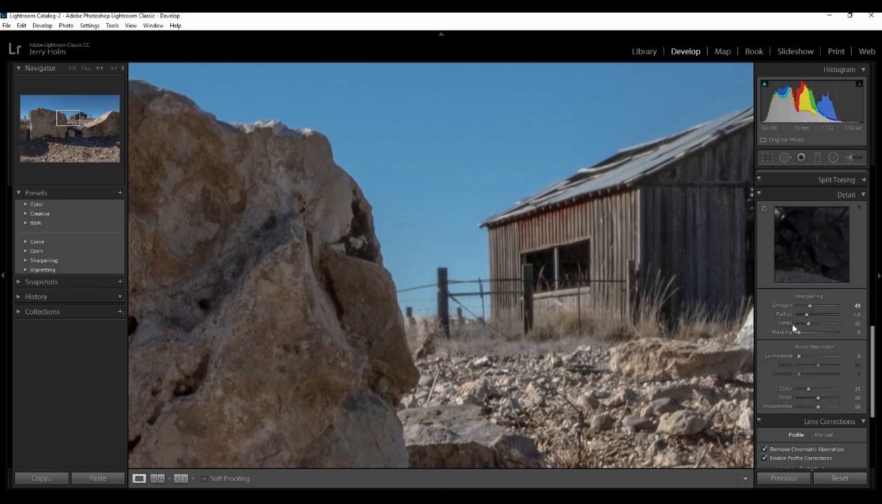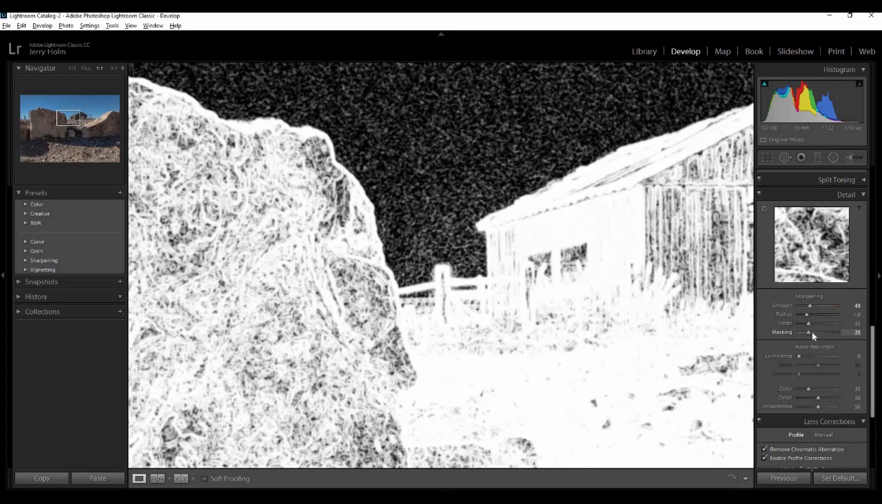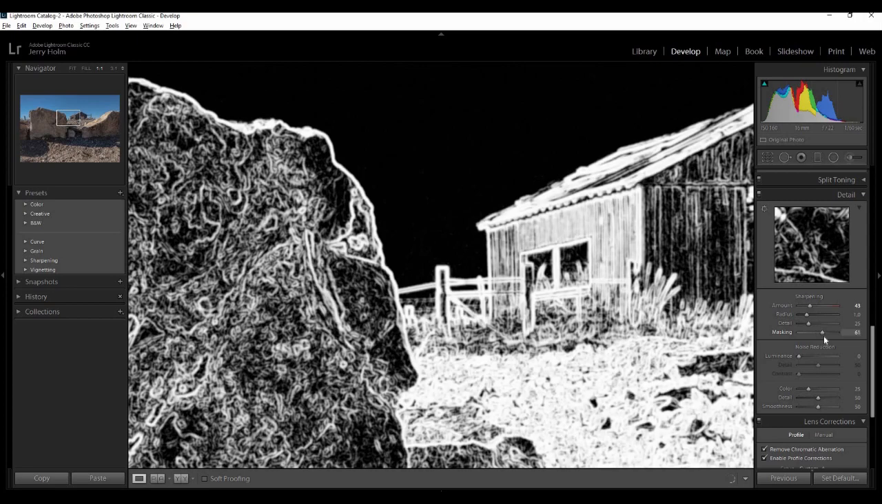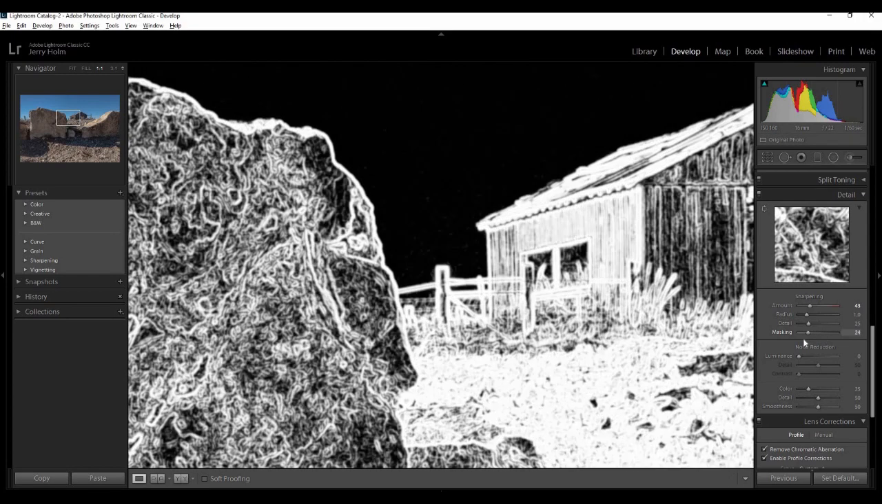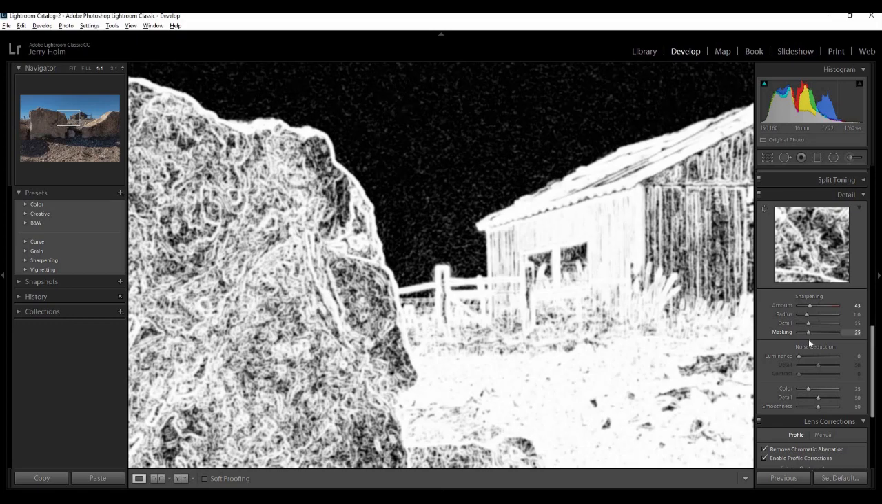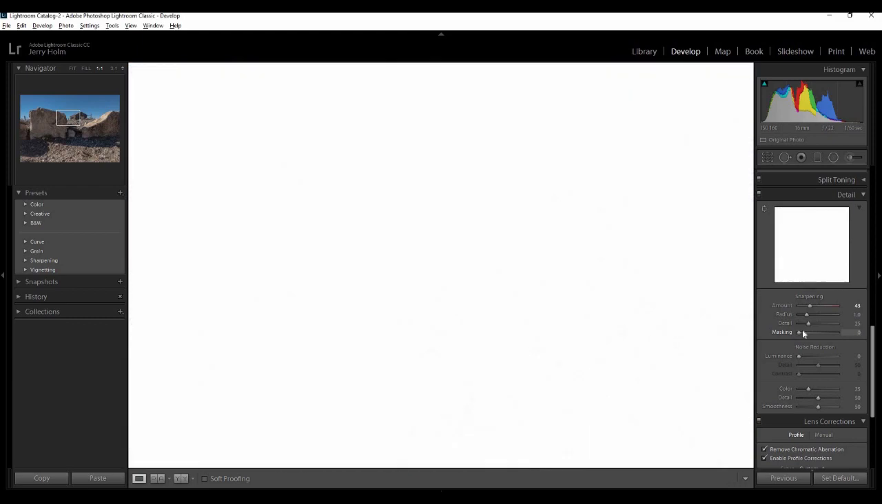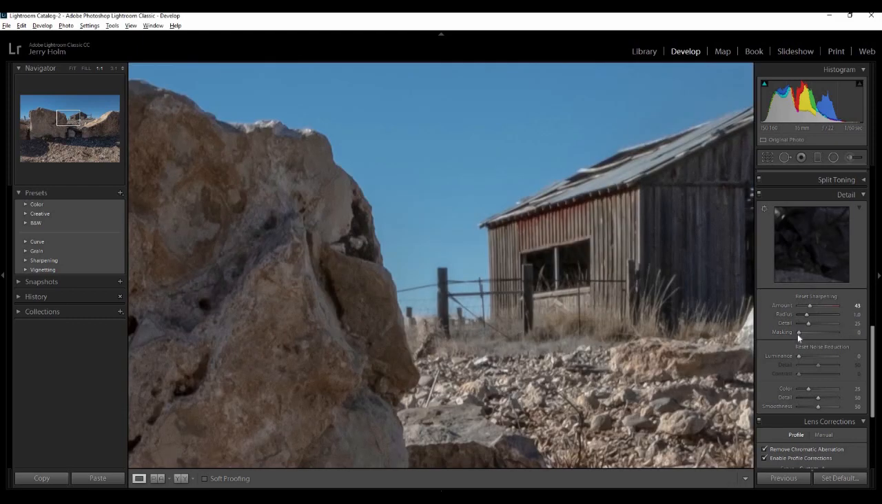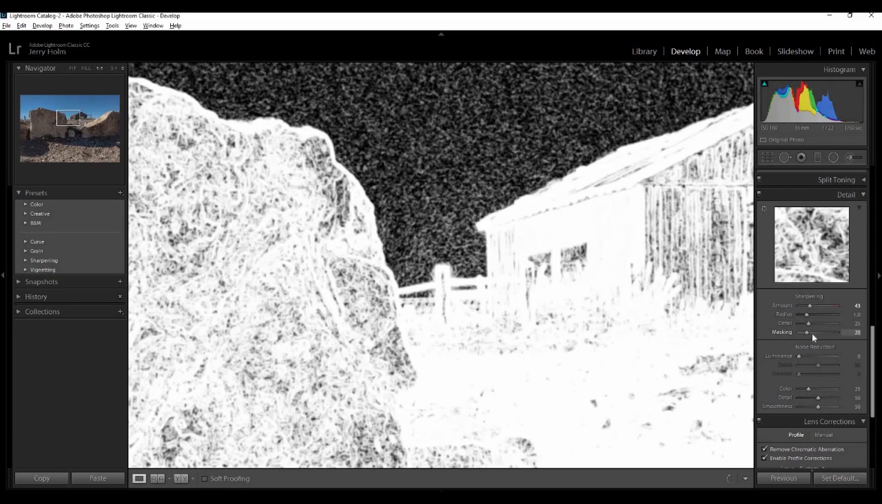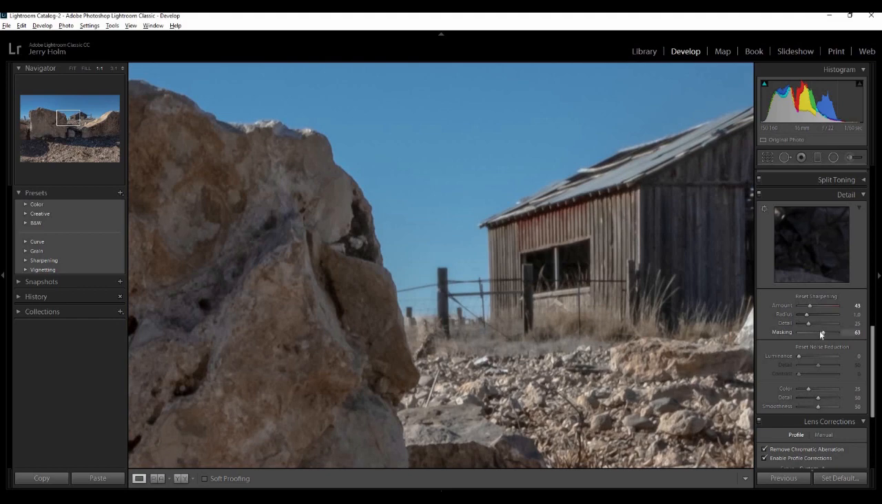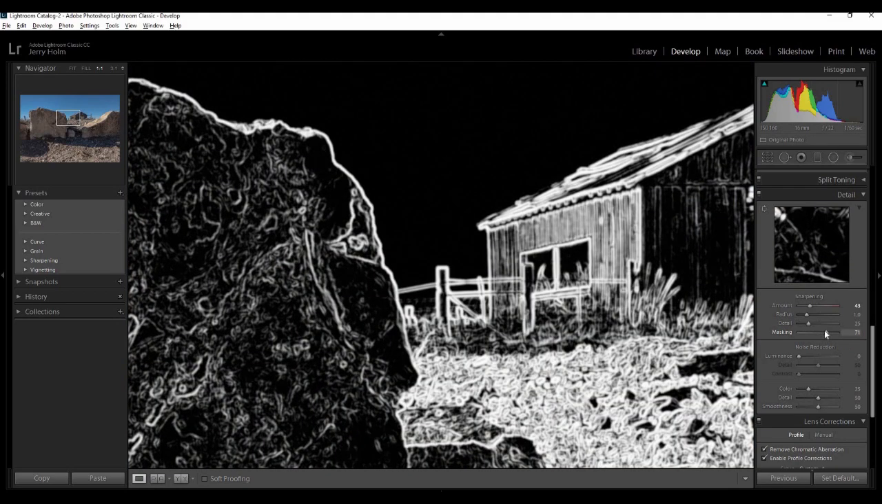We can see this masking effect by holding down our Alt key, grabbing the masking tab, and pulling it up. Now, when we see this black and white, what this says to us is that we are going to sharpen everything that is white, and everything that is black we're going to leave alone. If I drag this masking slider up while holding down that Alt key, we can see that we've got all this white area in here, and that is going to be sharpened. The black is not.